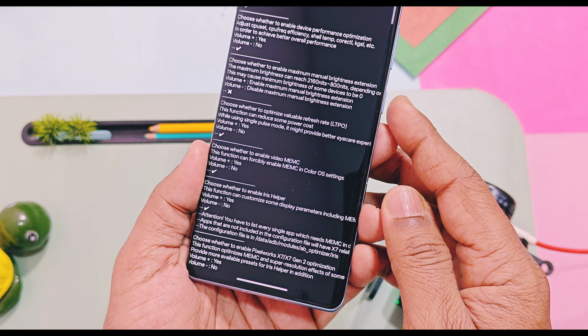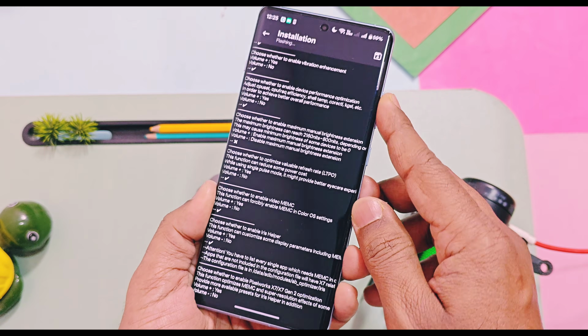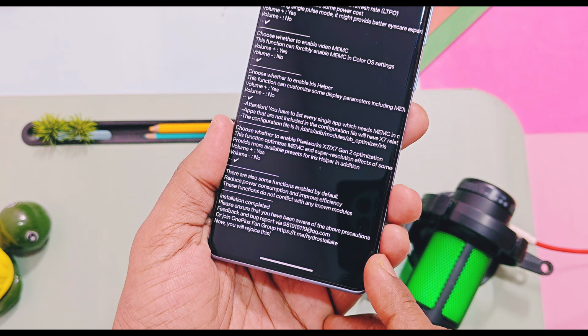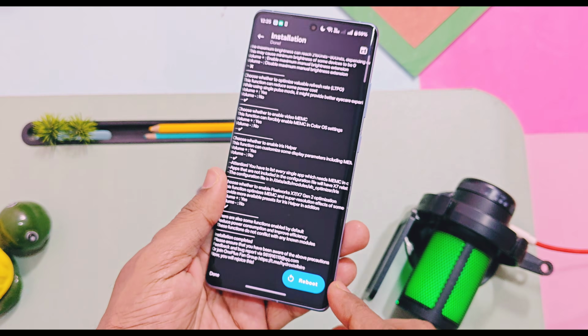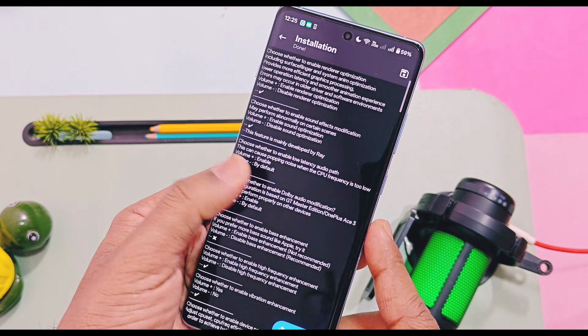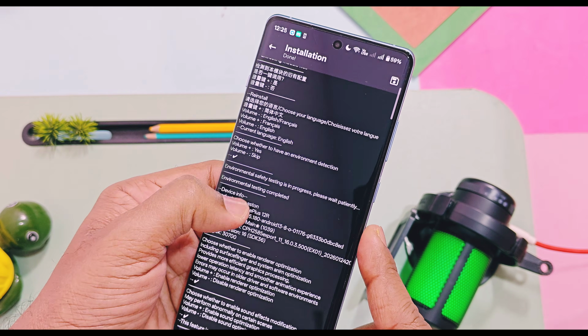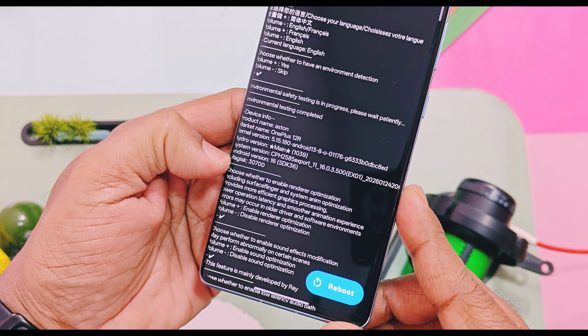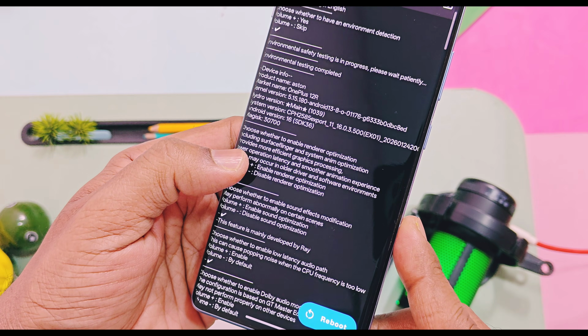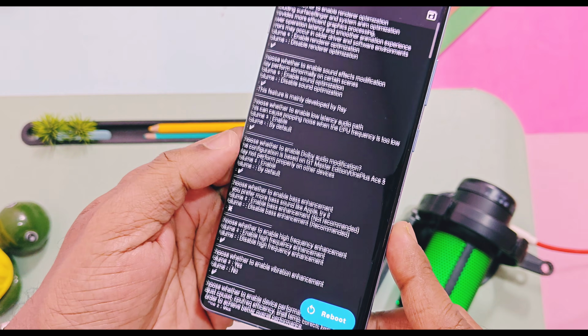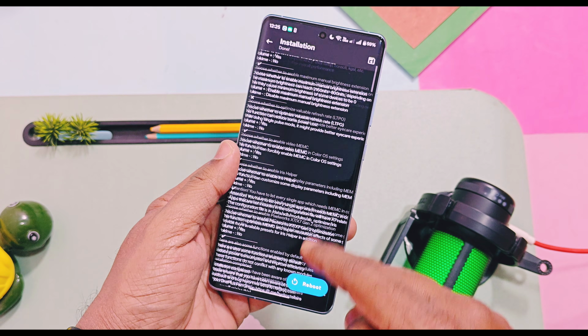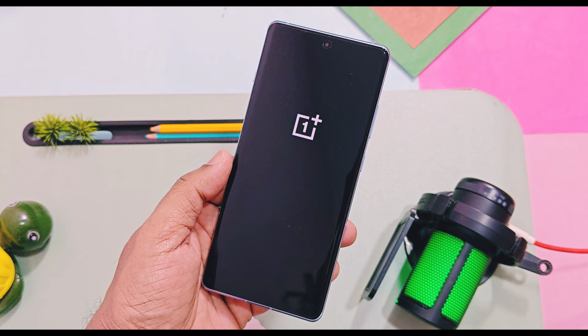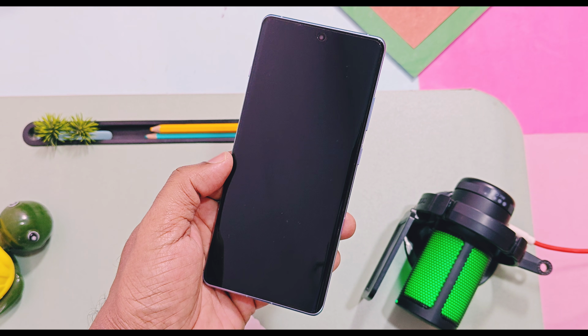Next, select volume up to enable Iris Helper. Iris Helper is frequently used in technology for blue light filtering for eye protection. Next, select volume up for the Pixelworks optimization, which helps to optimize the MEMC and Iris Helper features. This is the last step and you will get an installation finished message. Now you can reboot your device.